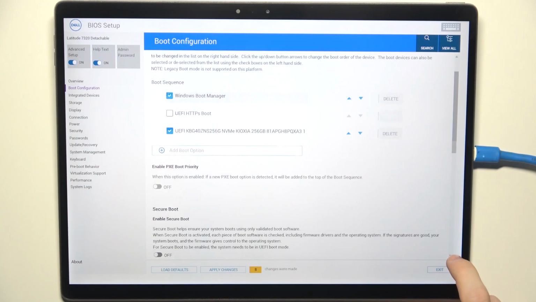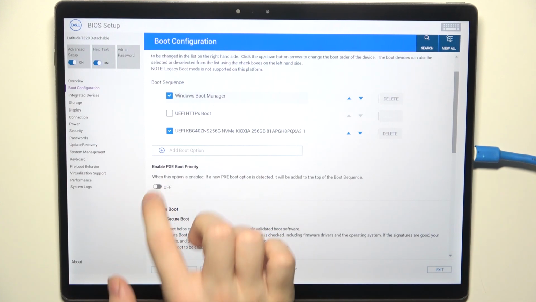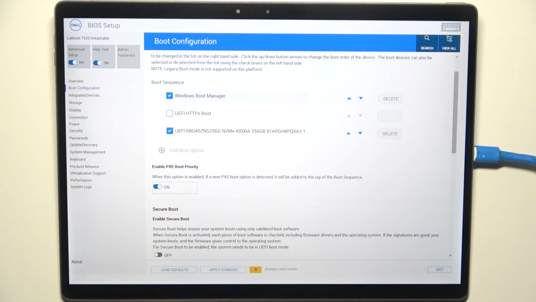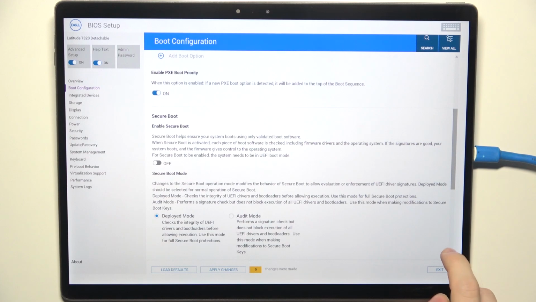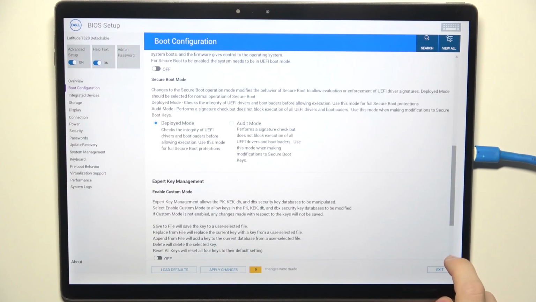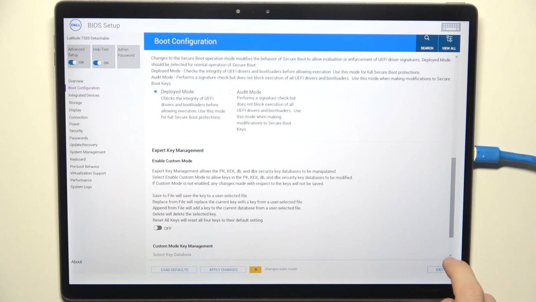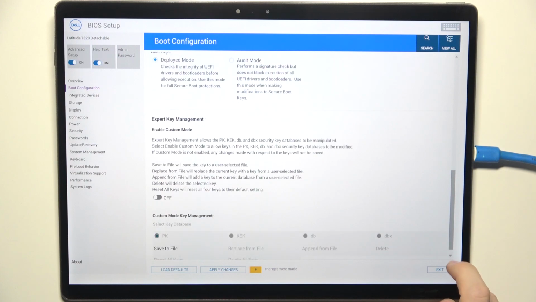You can also go down and find Enable PXE Boot Priority. So when that's enabled, then if a PXE boot option is detected, it will be added to the top of the boot sequence. And here are some secure boot options and other things.